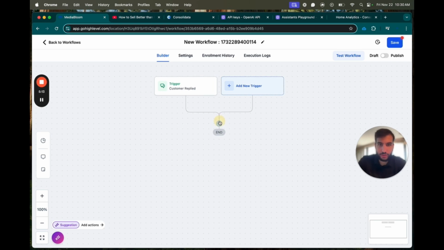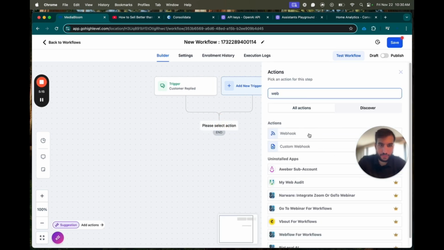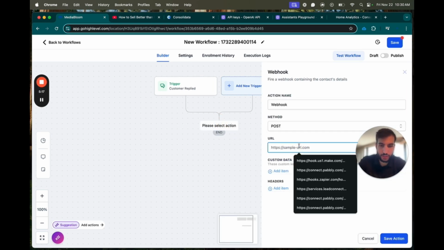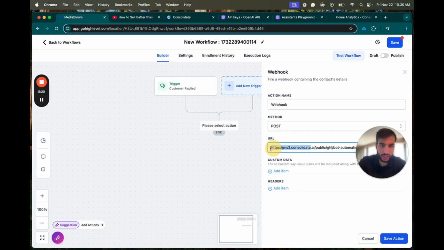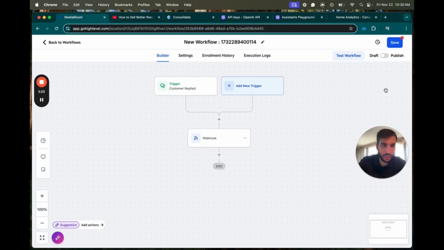And then what we want to do is we want to make a webhook. So webhook this, paste in that Consolidata webhook that we got, save. So we're going to call this Consolidata video bot.